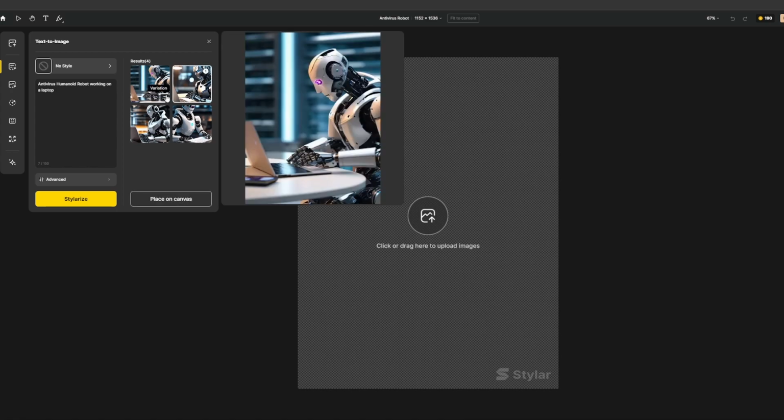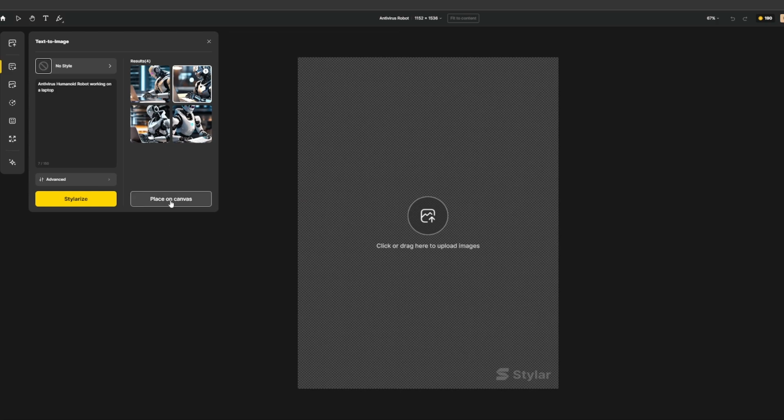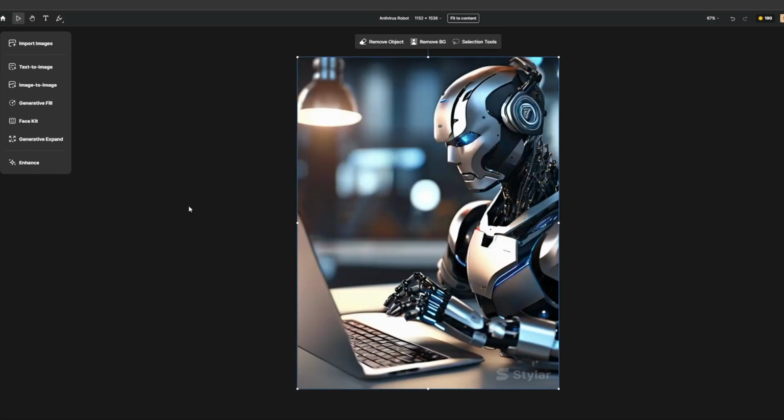So place on canvas. I don't know if I'm gonna lose this other image. I like this almost Iron Man-esque face that this one has. But I think this one struck me first, so hopefully I don't lose those images that were generated.